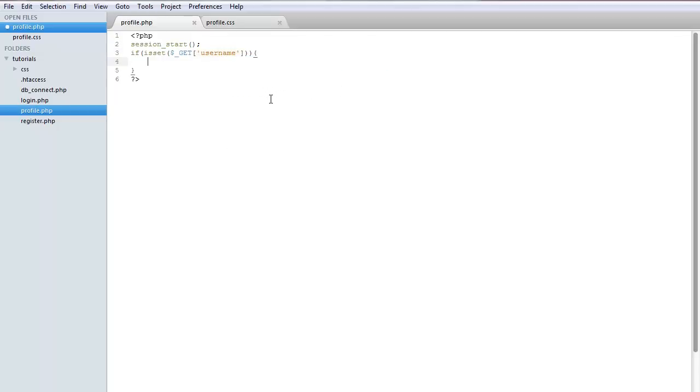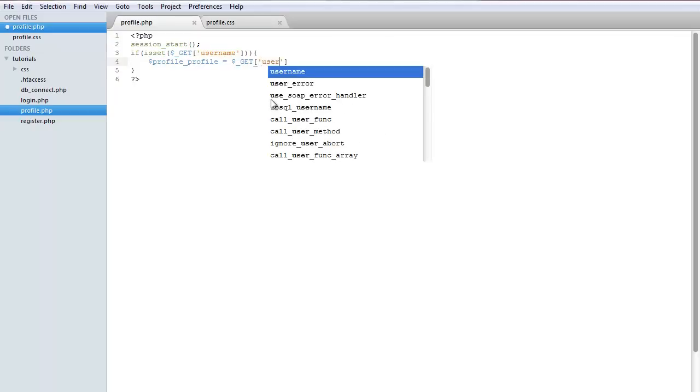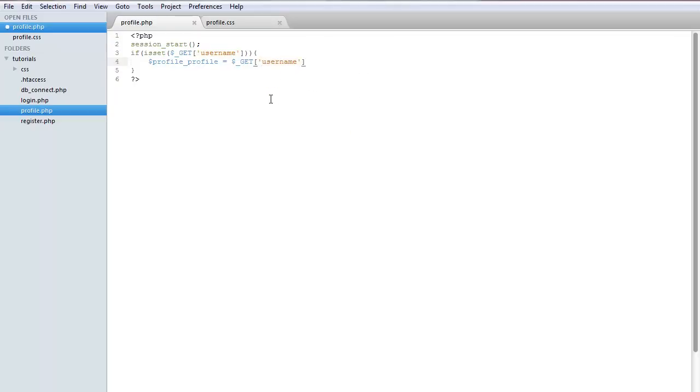Okay. All right, so let's go ahead and do profile name will equal GET username. So the profile name will represent the name of the username for the page, because we're also going to be checking to see if it matches, to see if the profile page being viewed is owned by the user, so they can edit it. So we're just going to store it in that variable.